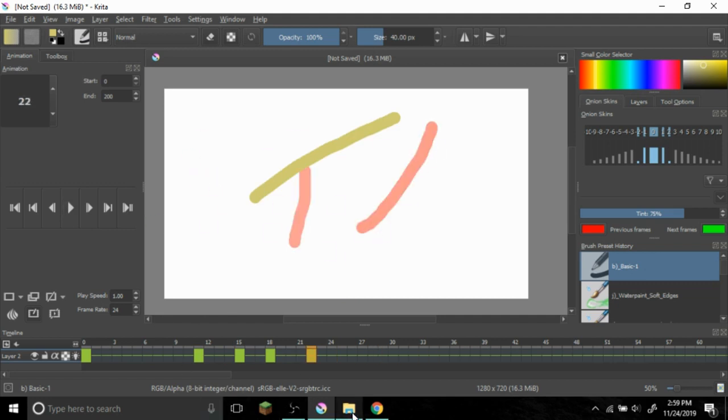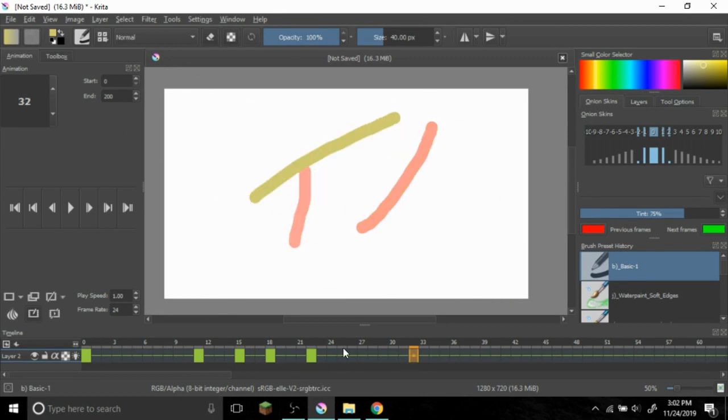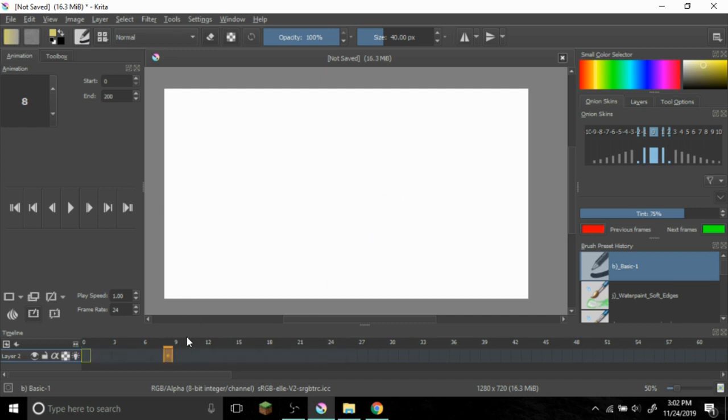Wow. Yep. So now that we've talked about the multitude of things that there are with animation in Krita, we're gonna go over some of the other things. So let's just get rid of all of this. So this is your canvas. You can draw on it.